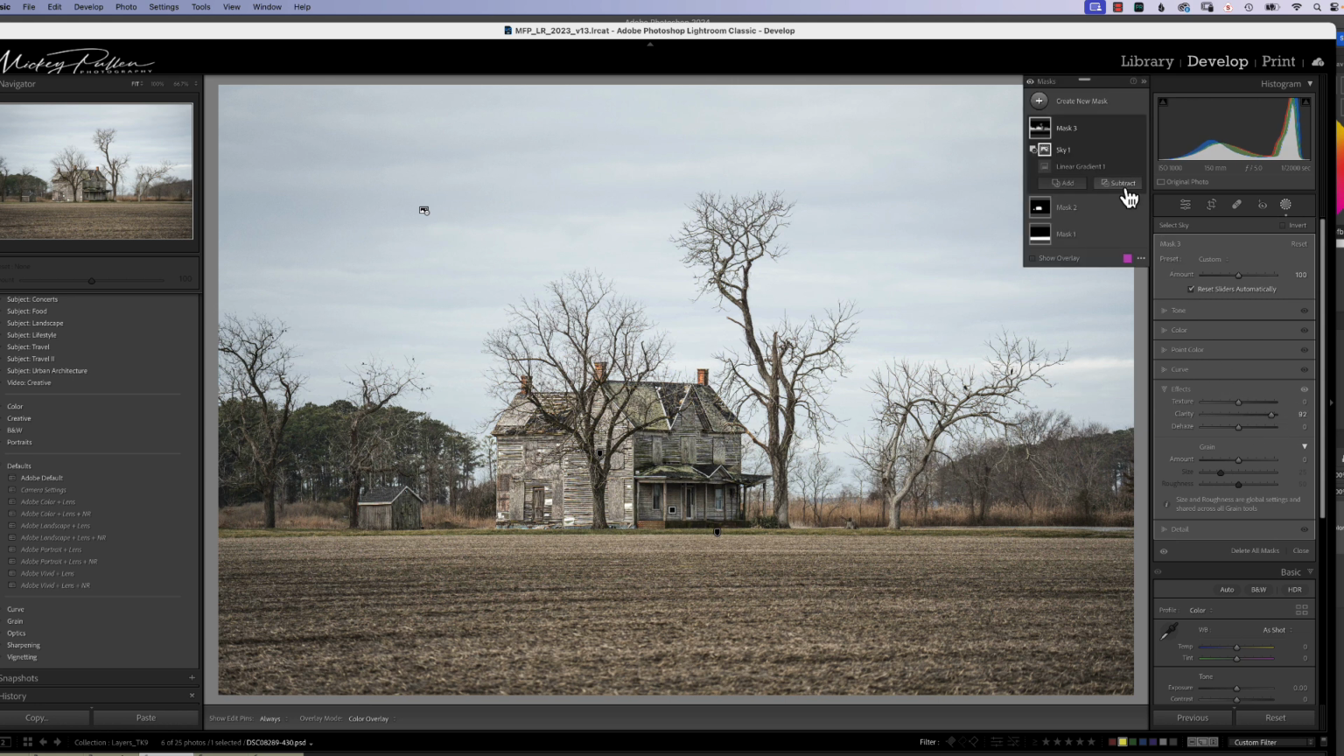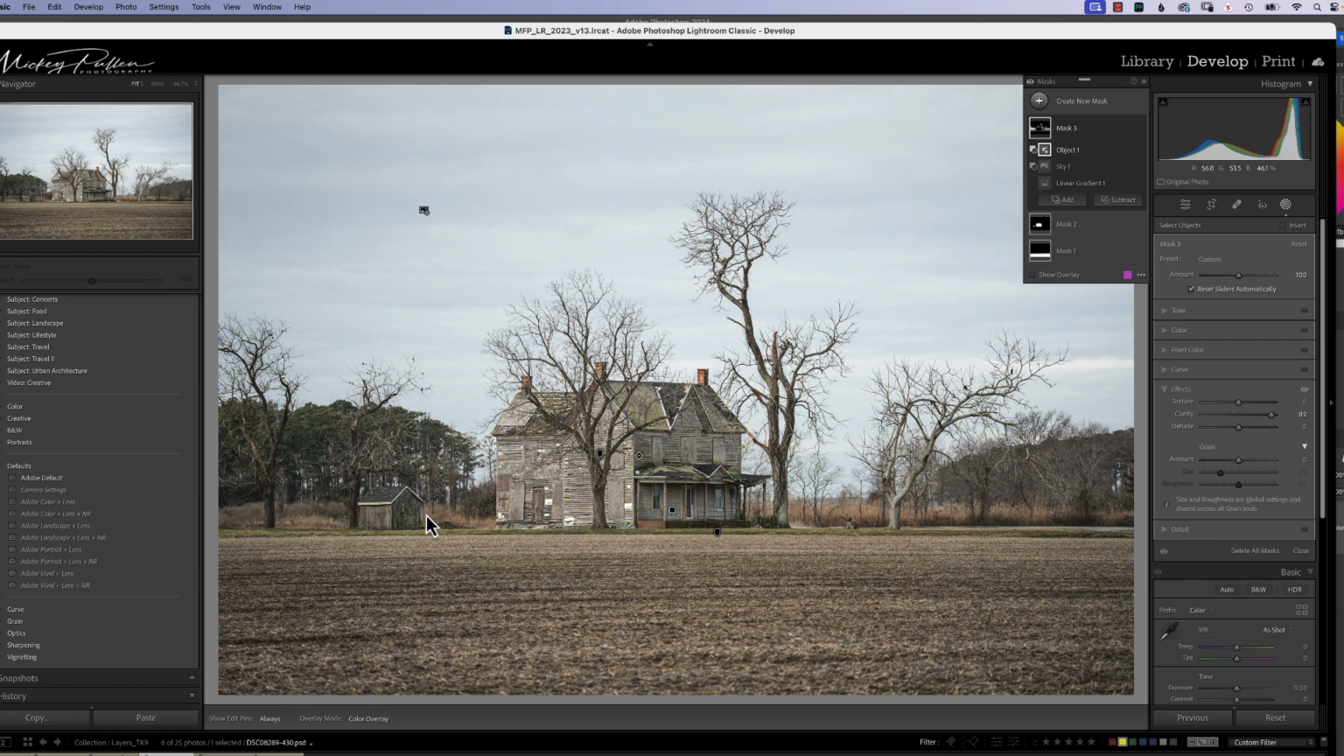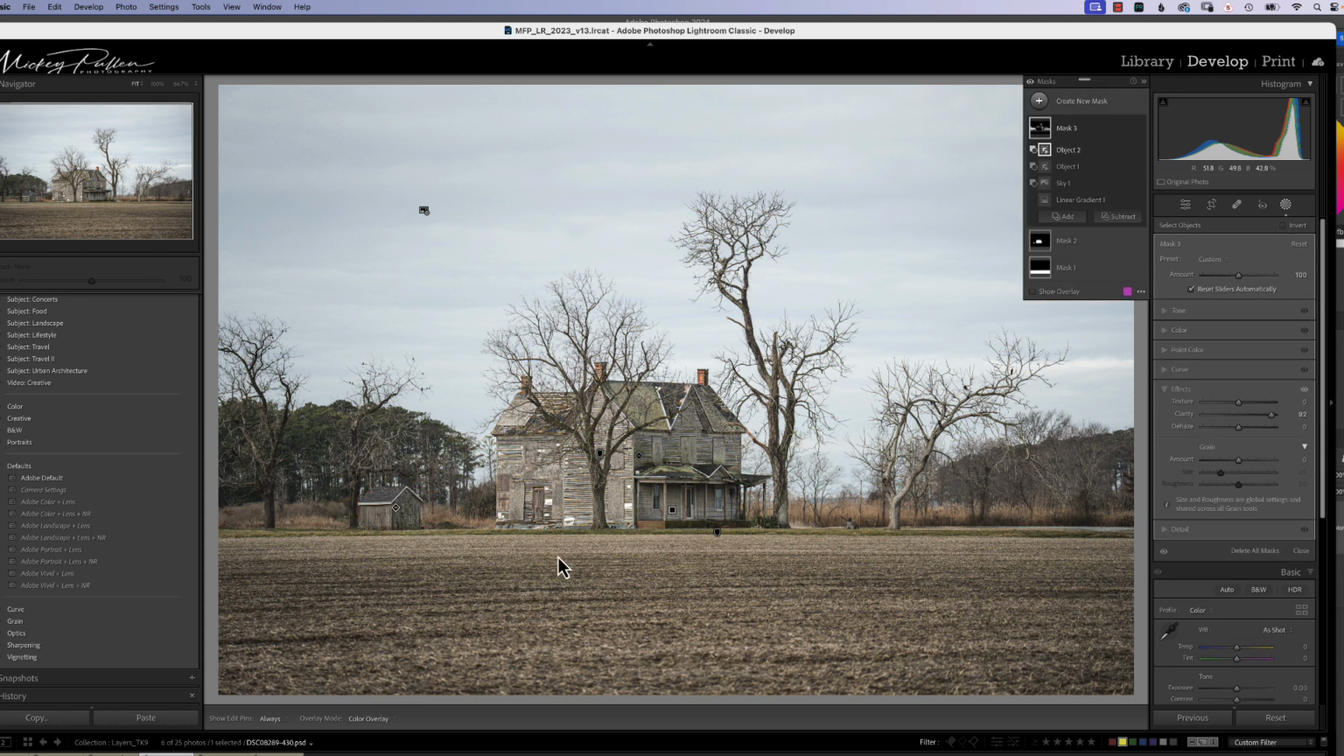So all we have to do right here is subtract object, and we're just going to surround or select our object here, and it takes it out, so we have that. And also we want to subtract here, object, and it takes it out of that mask. So now we're back to just the texture mask that we had on this.